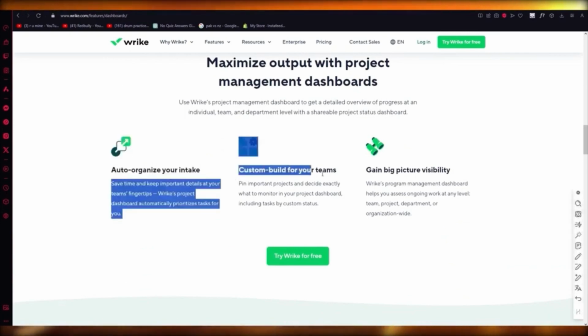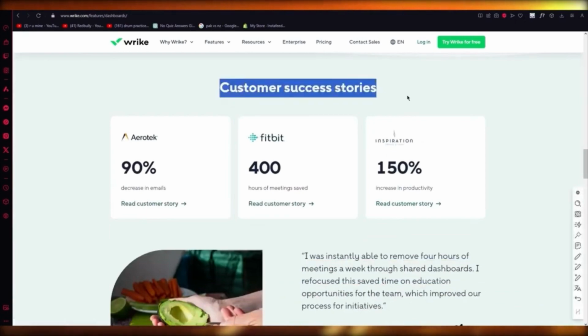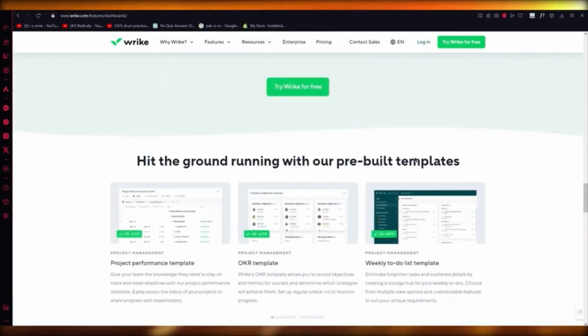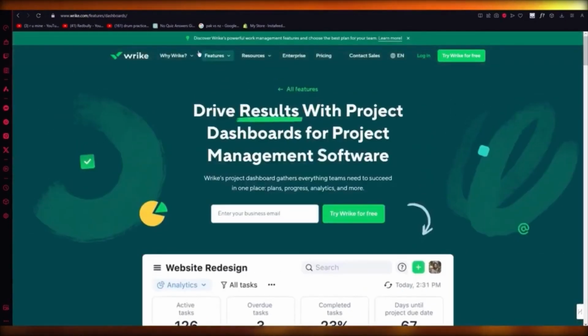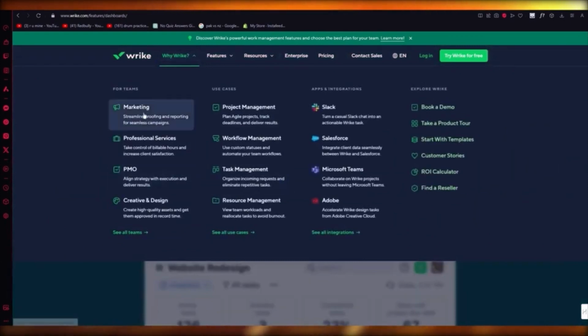Then you can auto organize your intake, custom build for your teams, gain big picture visibility, customer success stories. You get Aerotech, Fitbit, Inspiration. All these people use it, and it has great reviews as well. So it's great to start off with it. It's great to use, and you can actually see why Rike. So it has great marketing, professional services, PMO, creative design, also has a great CMS. You get task management, workflow management, and the best thing, project management, where you can plan agile products.